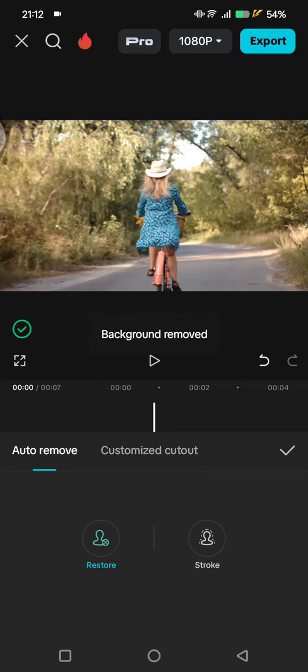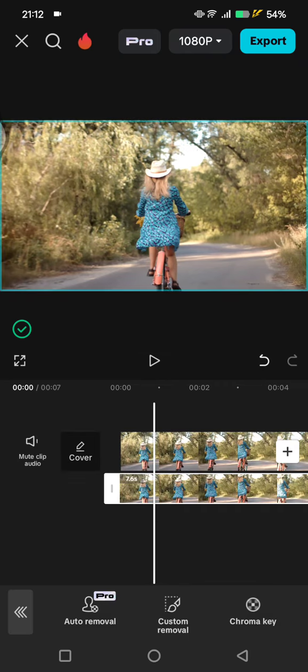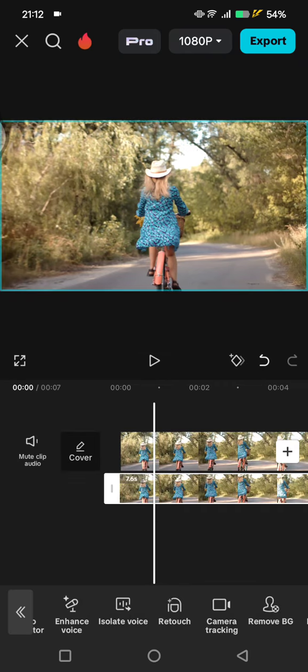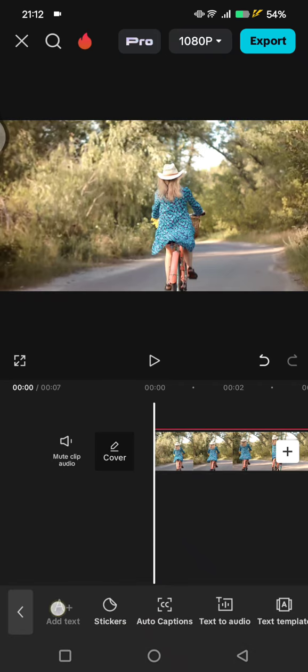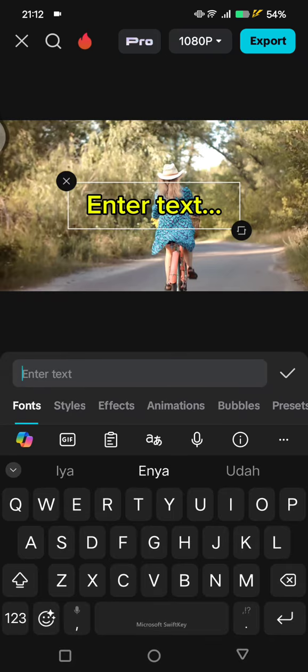Just wait until it's done. Okay, so now the background is removed. You can click on a check icon. Let's go back and hit on text. Now you can just write the text that you want.